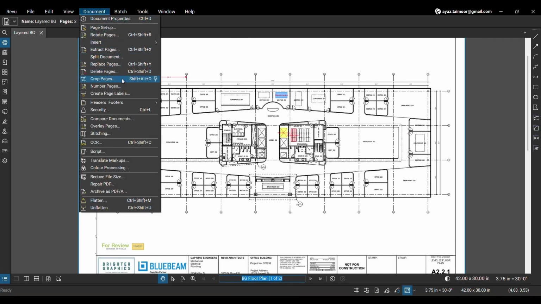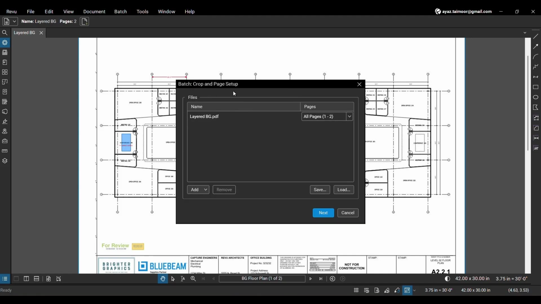We are using Bluebeam Revu Complete, which allows batch processing to crop multiple pages from multiple documents. In the Files section, you can add multiple files and include custom, even, odd, landscape, or portrait pages from your opened files for batch processing.